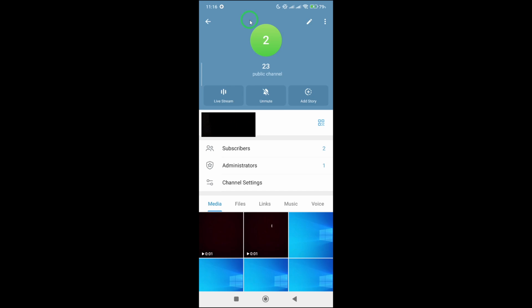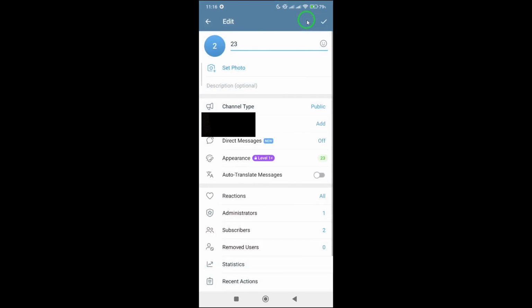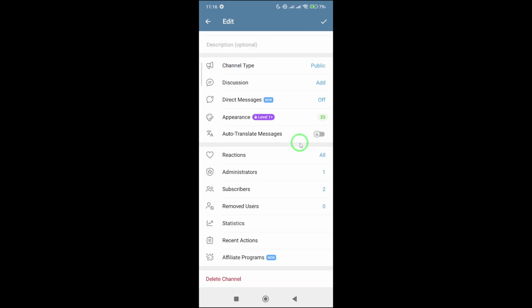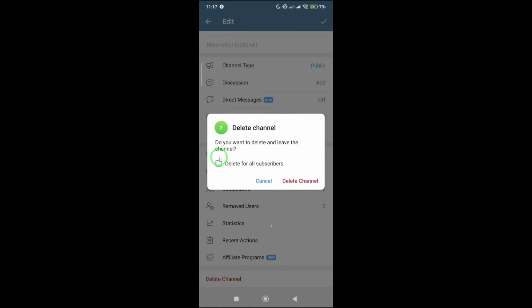In the top right corner of your screen, you'll see a small pencil icon. Tap that icon to enter the editing mode for your channel. This section lets you change your channel name, picture, description, and more, but in this case, we're here to remove it entirely. Scroll down until you see the option that says Delete Channel. It's usually near the bottom of the screen. Go ahead and tap that.